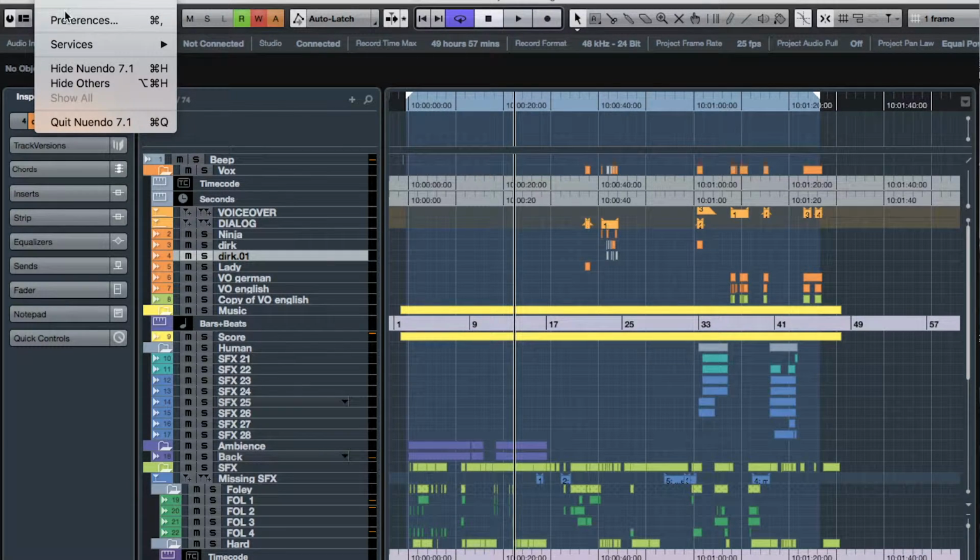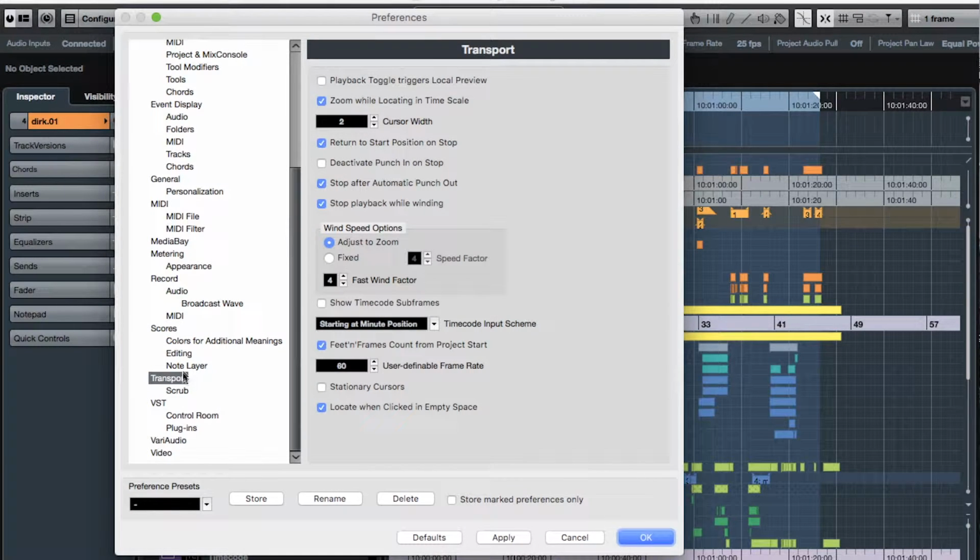If I go to Nuendo preferences here and select transport, I can choose the cursor width. I have it set to number 2, but you can make it bigger or smaller. I have return to start position on stop checked, and you probably want to assign a key command for that, because sometimes you want the cursor to return to a start position. Sometimes you want to keep going, depending on your project.